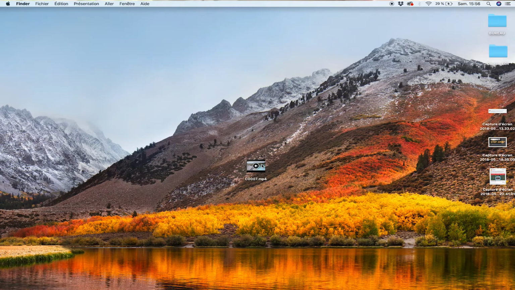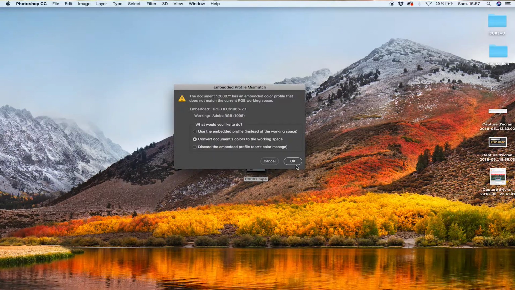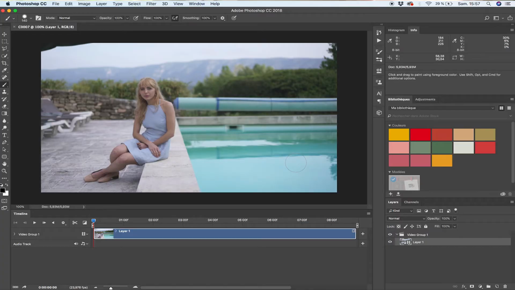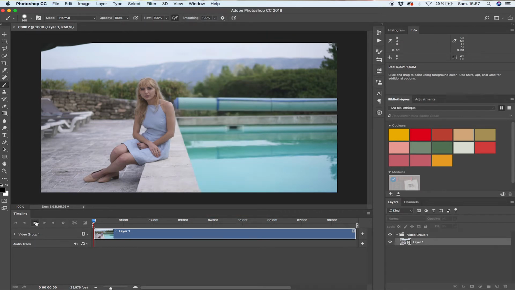First of all, we're going to just drag and drop it into Photoshop. Okay, here we are. If you don't have this timeline here, go to Window and down to Timeline. And here we go. We're going to make a cinemagraph, meaning a still photograph with some motion included in it. And this motion has to loop. So I'm going to show you exactly how I do it.